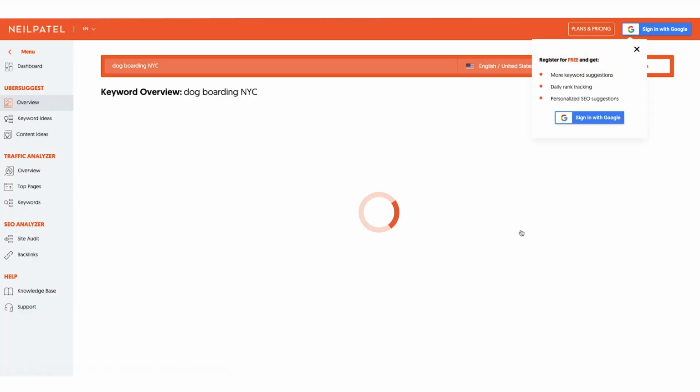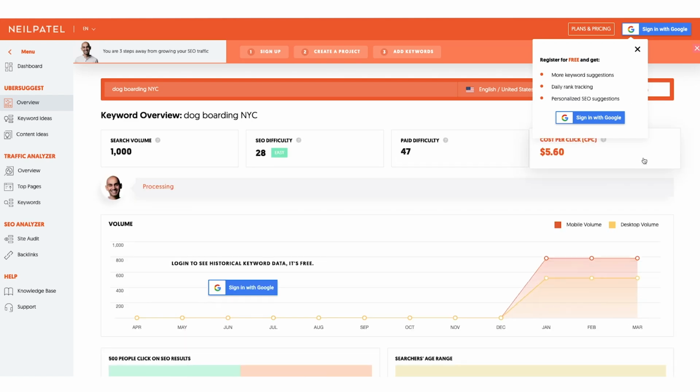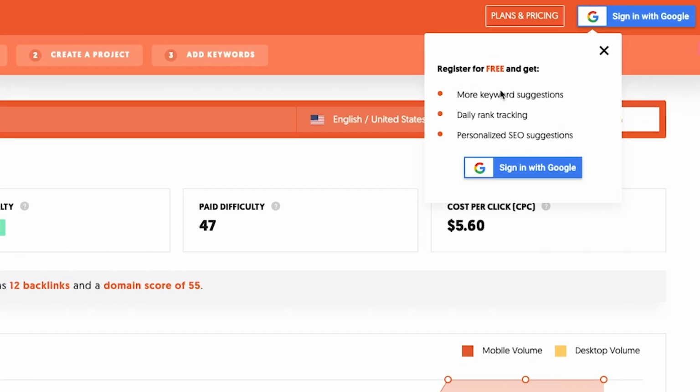And you'll notice the first thing it's asking you to do is to register for free and sign in. So it is absolutely free. You don't have to put in any credit card information. I highly recommend you do this because it's going to give you way more suggestions. And you can just sign in with Google. It doesn't take more than a second. So I'm just going to go ahead and sign in myself.